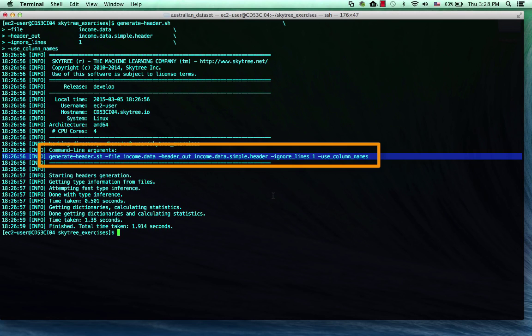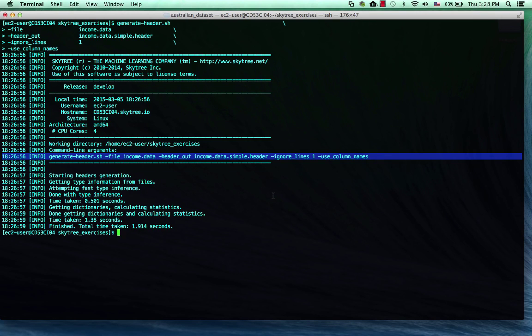So this is a common thing with Skytree. Whenever Skytree begins a particular run, it will print out the exact command line arguments that were used. So let's open the header file that we generated and inspect it.